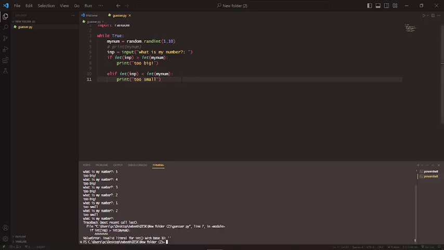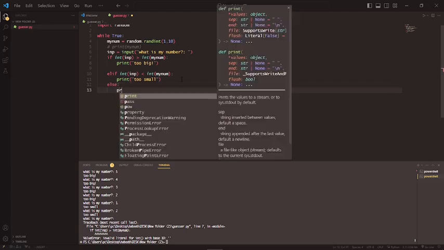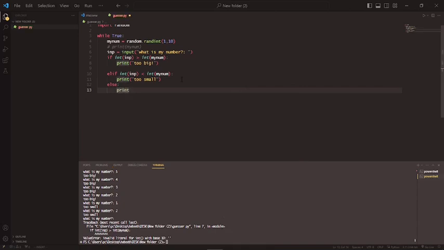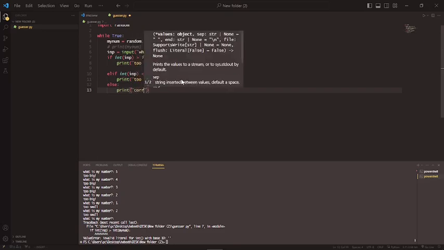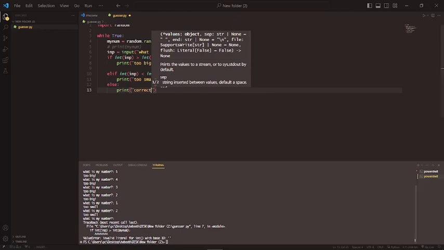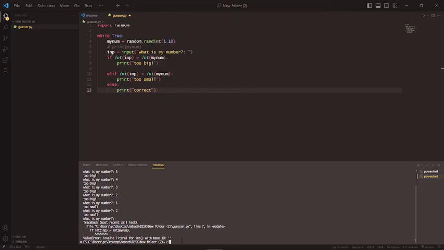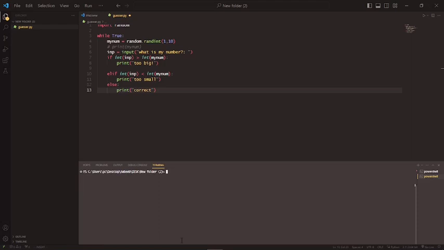So we will also have to add else print correct. Now we'll save it and then we'll just press up again.